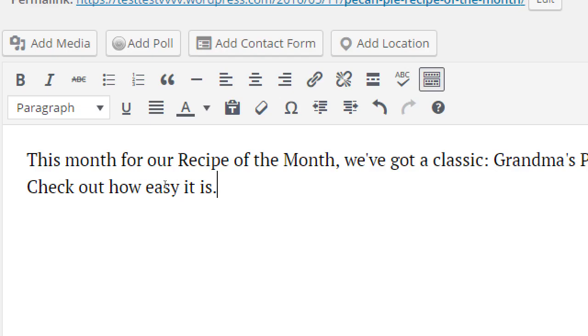The way I add the read more button then is I can press enter. My cursor is right there. And then there's a button. It looks to me like the stripes on the middle of the highway. But that's supposed to be two sheets of paper divided. You see, it's the third icon on the first row right here. Insert read more tag.